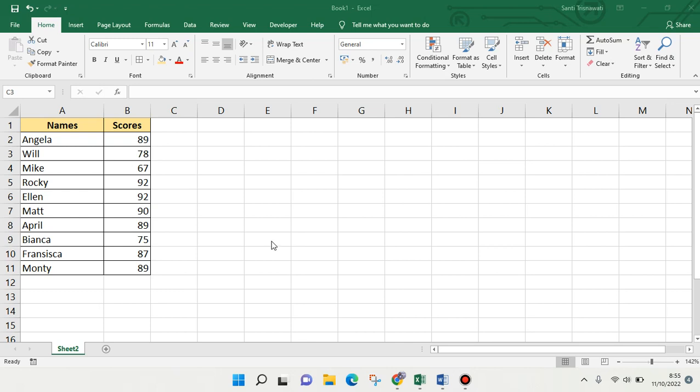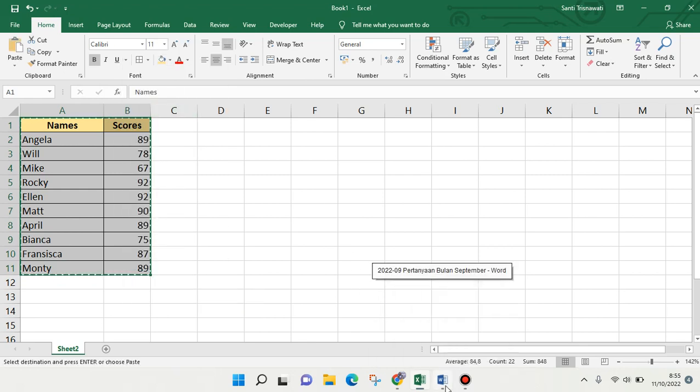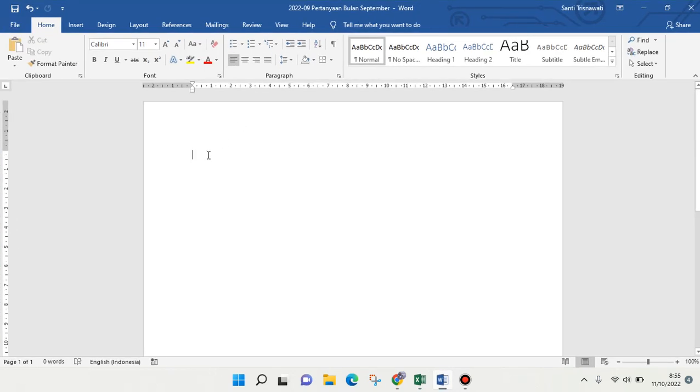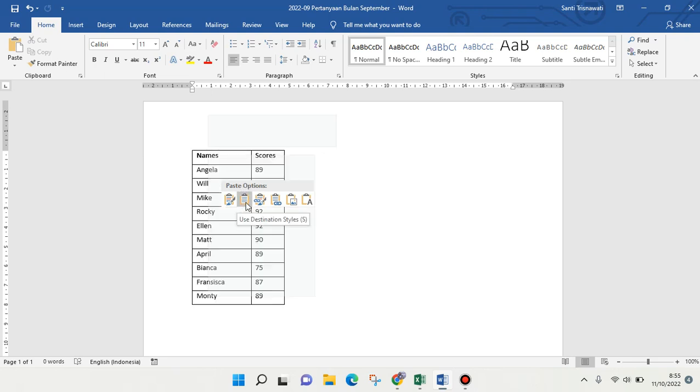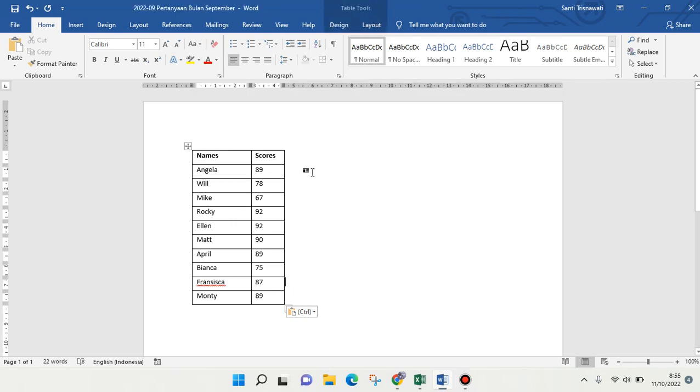So what you need to do first is copy the table that you want to move. So here, block all the data, then right click and click on copy. Next, go to the Word app, and then here right click again, and under the paste options choose the Use Destination Styles. So click on that, and just like that the table will be moved or copied with the same format as in the Excel.